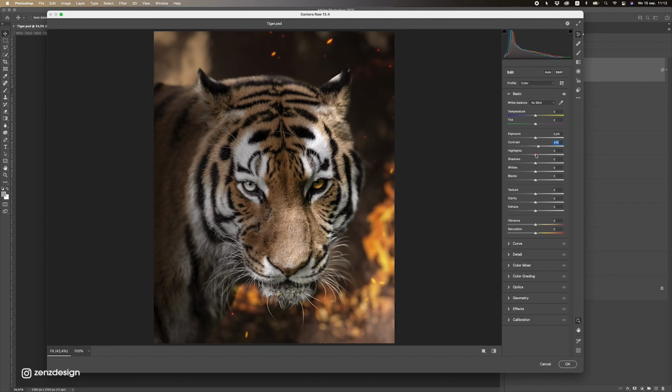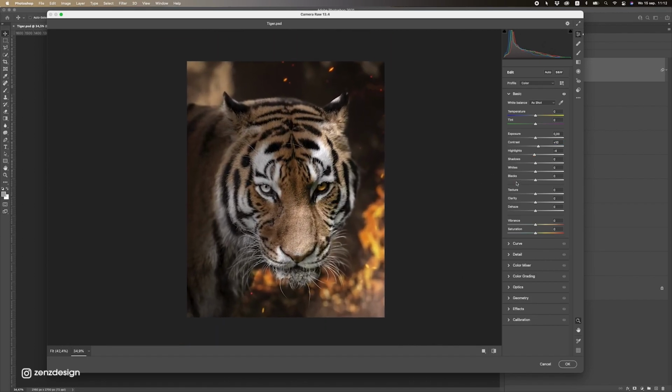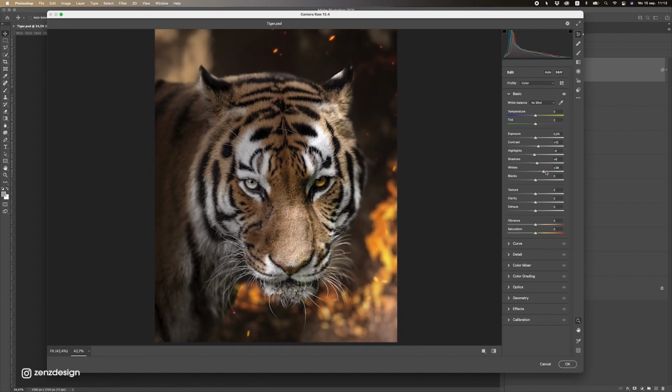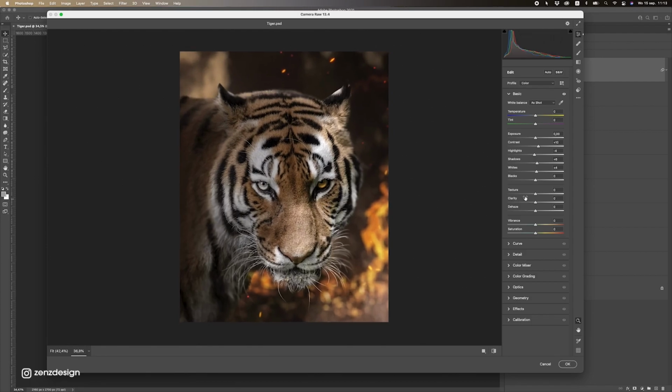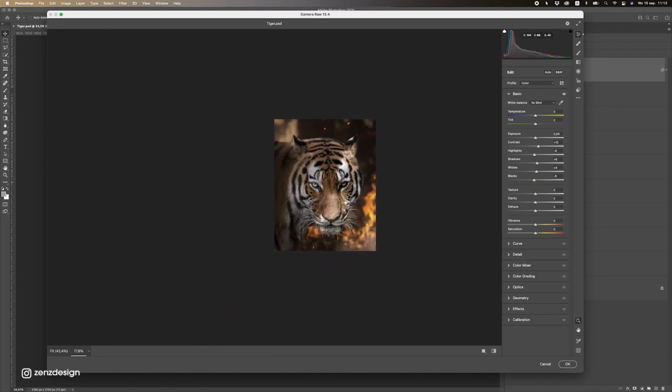And let's try out these highlights, maybe a bit to the left. I don't want to have too many white tones, it ruins the image. So this one to the left. Let's try out shadows here, and I'm going to move the shadows a bit to the right so it doesn't get too dark. Now let's see the whites again, a bit to the right so we still have some nice whites, and the blacks maybe a bit to the left like that.